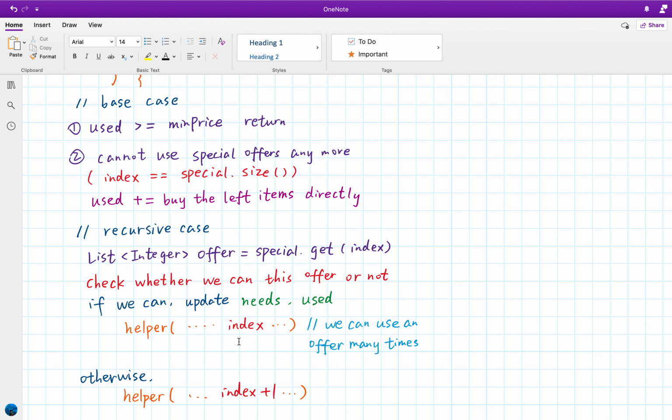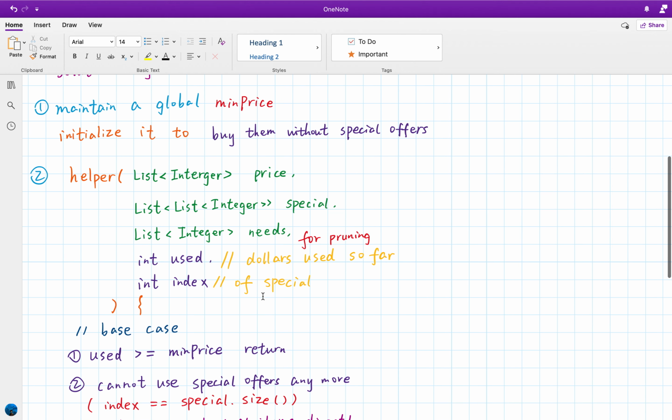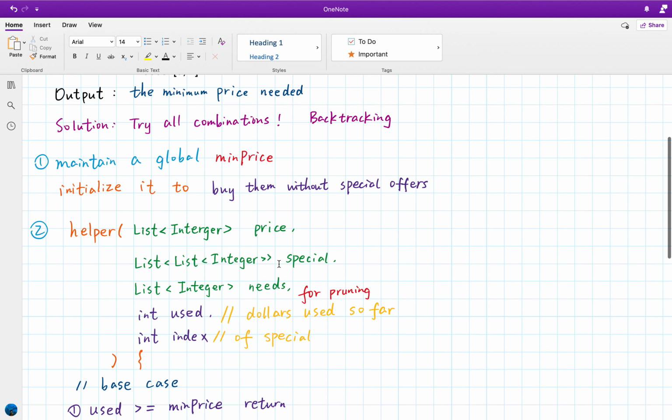And you should notice that the index is still index. We did not increment by 1 because we can use the same offer several times. If we cannot use it, we should use the next offer. So we do index plus 1. Okay. So, to wrap up, we just try all combinations.